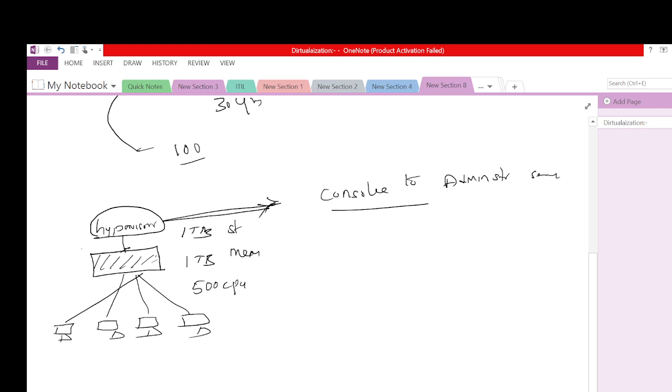Okay, so you have a bigger computer here. You are installing an application called hypervisor. Using that, you can see a console. You will log into that console and you can create the required number of computers by leveraging the required amount of capacity. So out of 1 terabyte of storage, 1 terabyte of memory, and 500 CPU, maybe here you need 8 GB of memory, and maybe around 4 CPU, maybe around 200 GB storage.